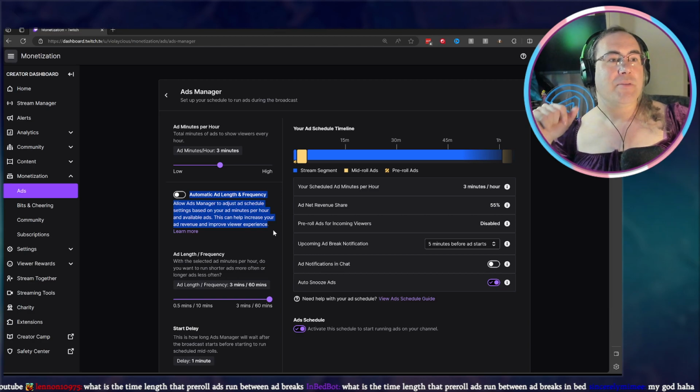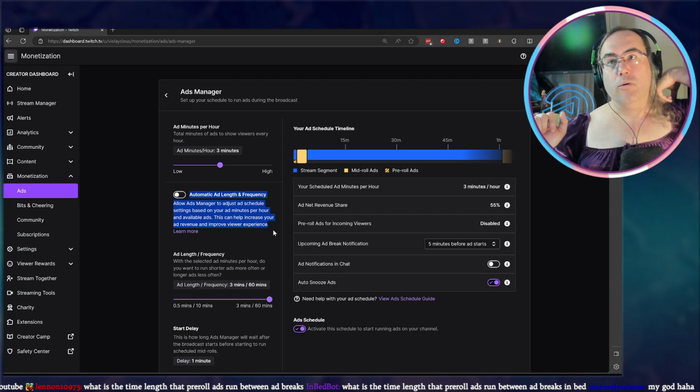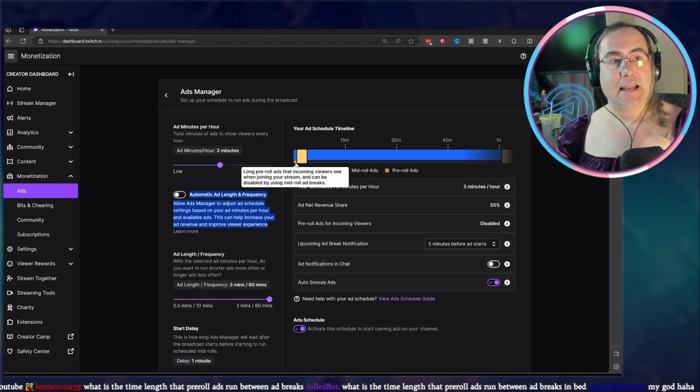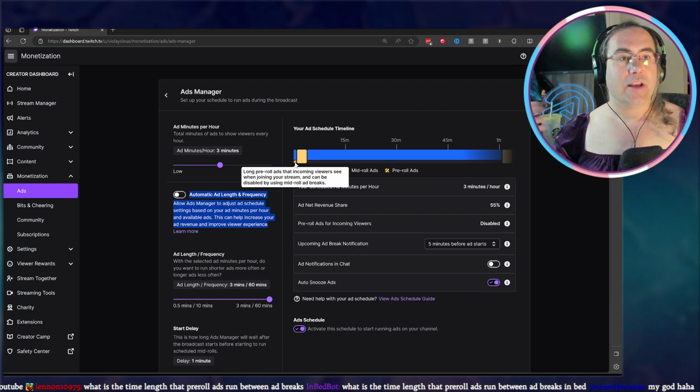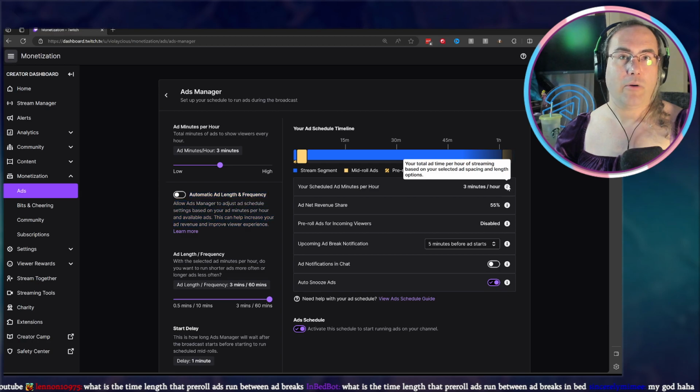What is the length of time that pre-roll ads run between ad breaks? So right now I have it at 3 minutes per hour. So I have no time with pre-roll ads except for that little tiny bit at the beginning. It's supposed to only be the first 1 minute of my stream, which is always my starting soon screen. So I don't feel bad about that, and I let it decide when to do that. So that's the 3 minutes per hour here.